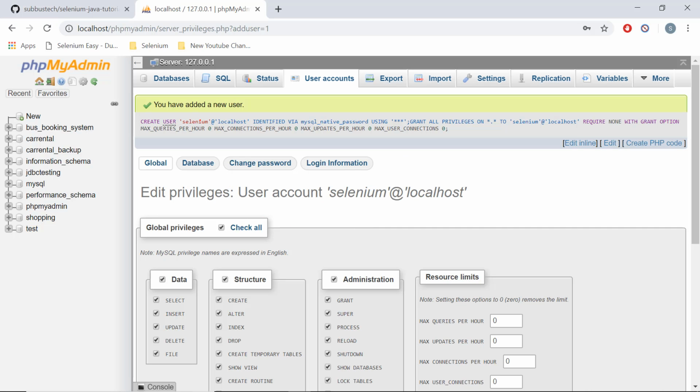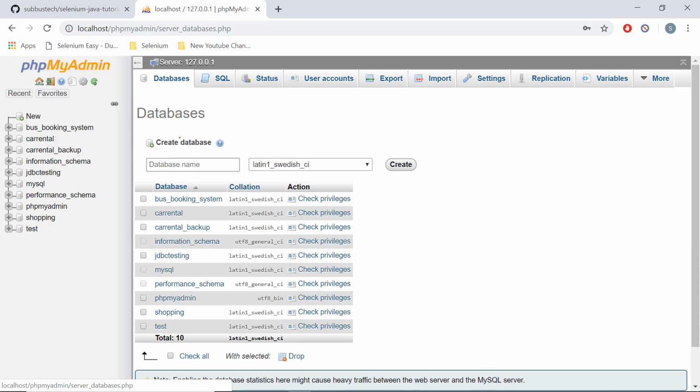So this is our MySQL database, and we have already seen how to install it in the previous video, and we have also added a new user, which is Selenium. Selenium is the user that we have added, and the password is Selenium. So now let's first add a new database under MySQL. Click on this databases link here, and here you will see create a new database.